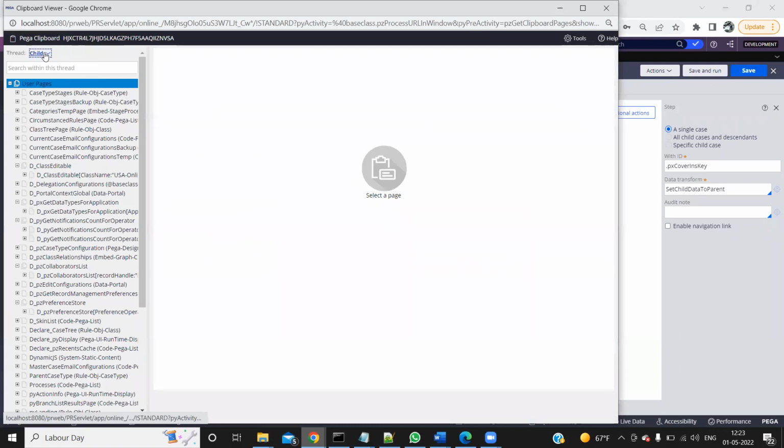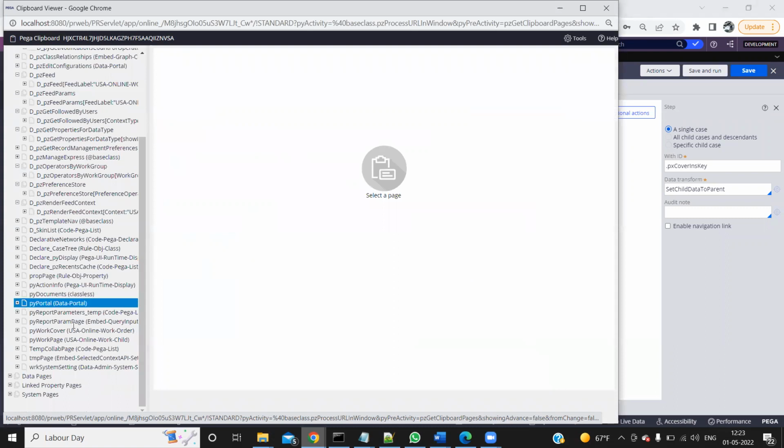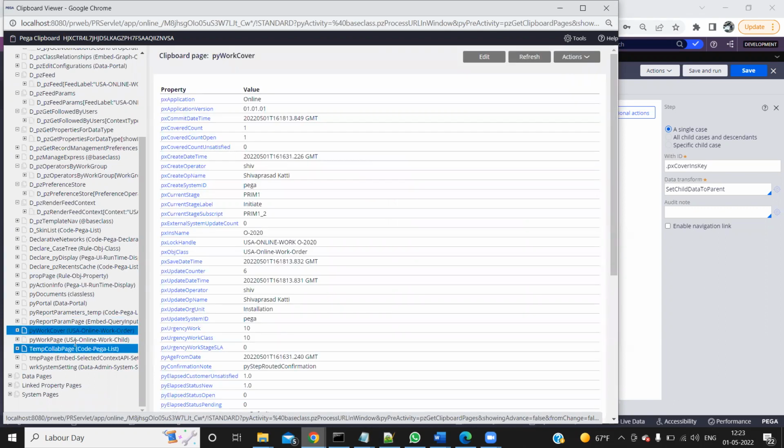Yeah, now we are in a child case. C19 is a child case. So you can see pyWorkPage, which is the primary page of the child case, and pyWorkCover, which acts as a copy of the parent pyWorkPage in a child case. And this will be read only. You can't update the properties over here.